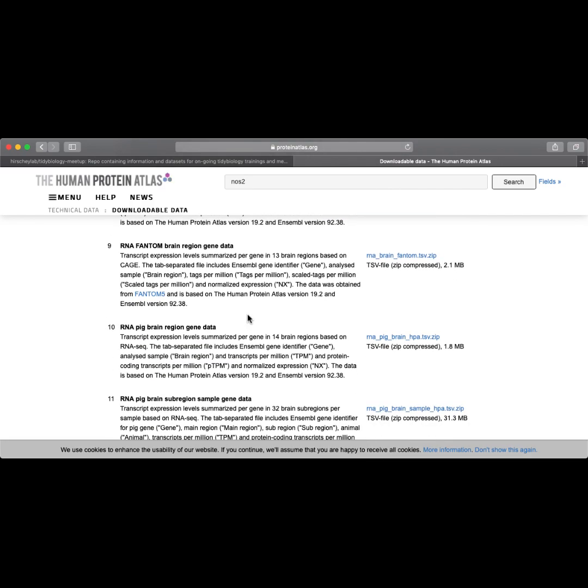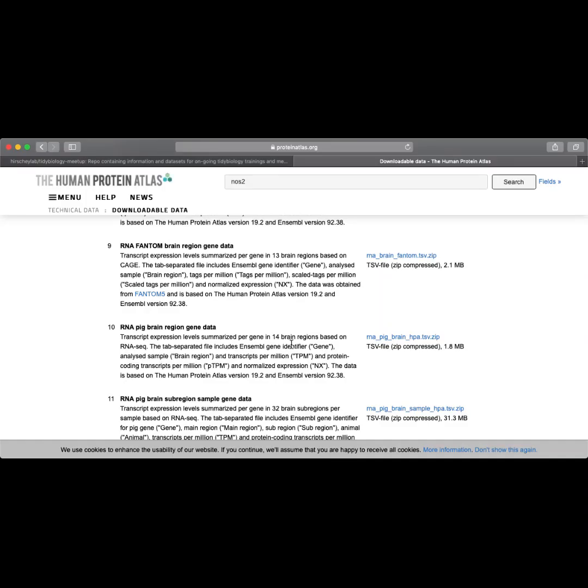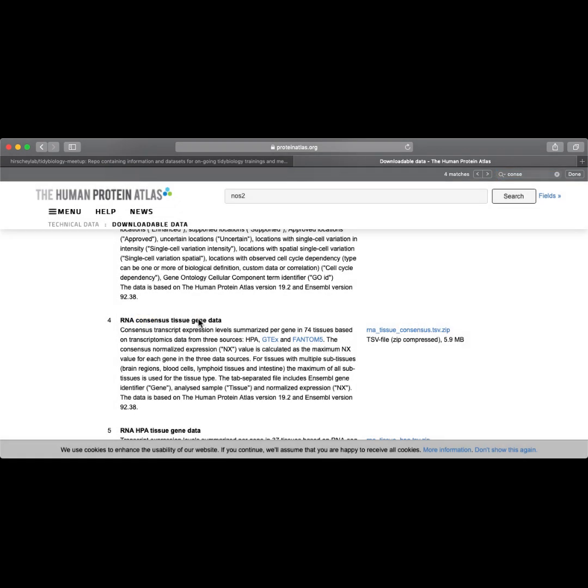Where did you go? Let's see. The file is called RNA tissue consensus. All right, so then number 4. What we're going to do is download the data from number 4 here. This looks like consensus transcript expression levels summarized per gene in 74 tissues based on transcriptomic data from 3 sources, HPA, GTEx, and FANTOM5. This is interesting because depending on which data source you query, you'll get different values. NOS2 might be present in one tissue at a high level in one data set and not in another. So this is an interesting attempt to try to normalize it.